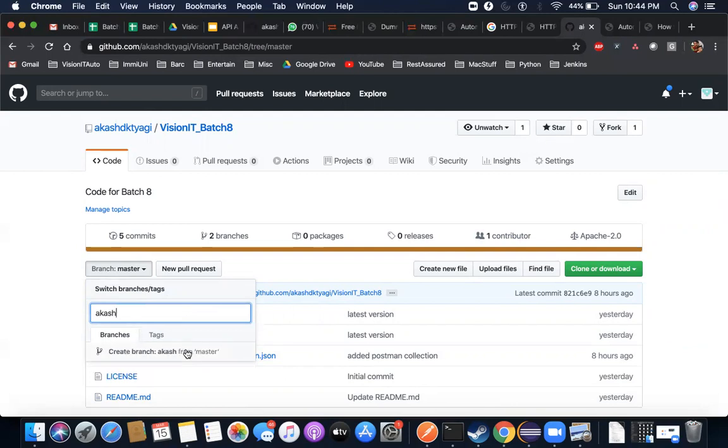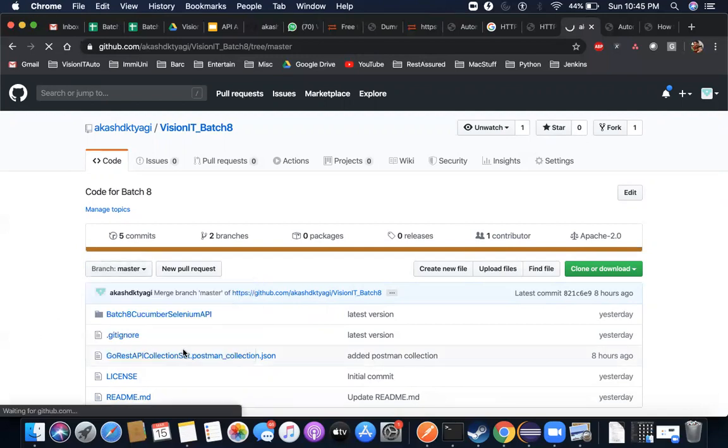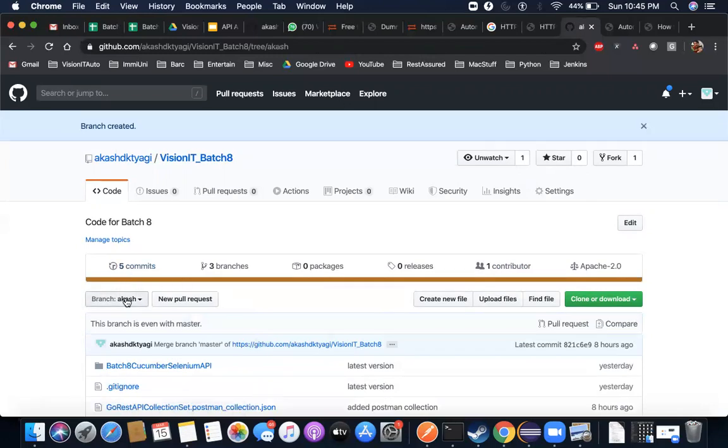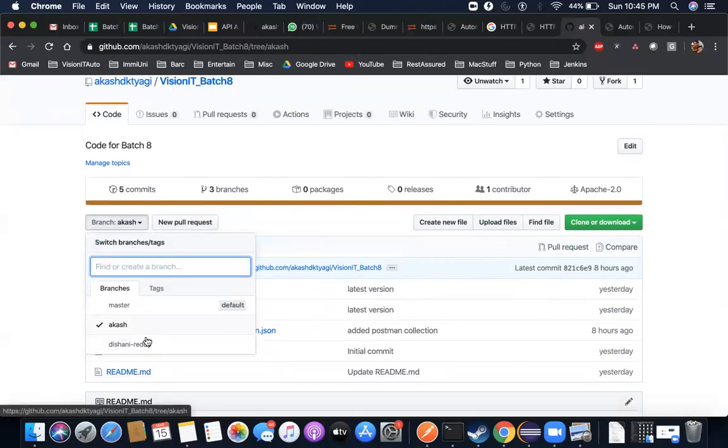So a new branch will be created out of the master. Whatever code I have in the master will be copied to a second branch called Akash. Then whatever code you write, you're going to push or commit that code in the Akash branch, or the branch which you create with your name. For demonstration purposes, let me do it. I'll create a branch like this. So now I have a branch called Akash. We have two branches right now.